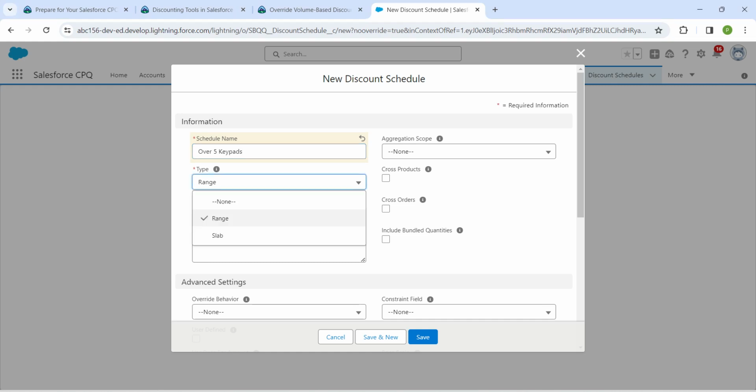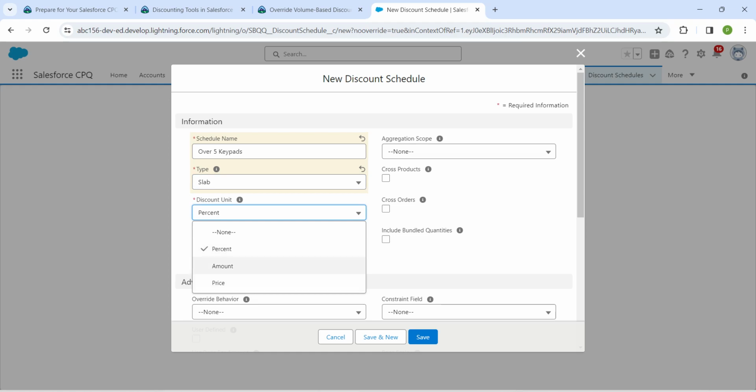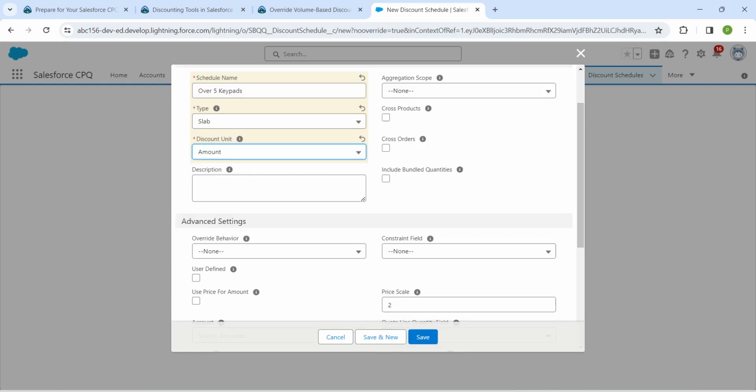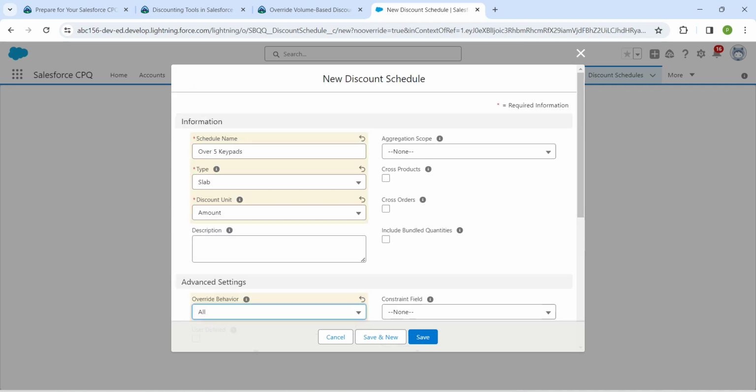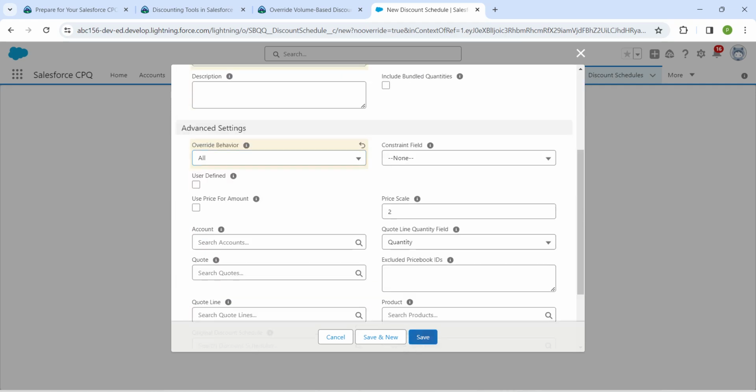So give slab as type and followed by amount for discount unit. So if you scroll down, you will find this override behavior, give all. So once it is done, click on save.